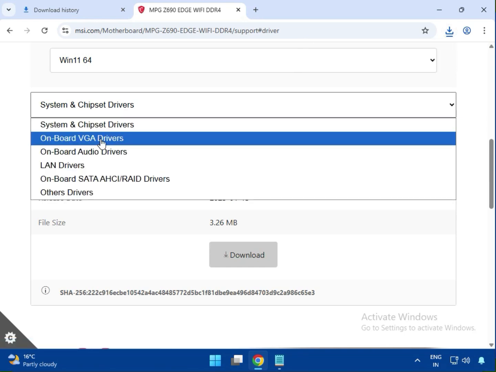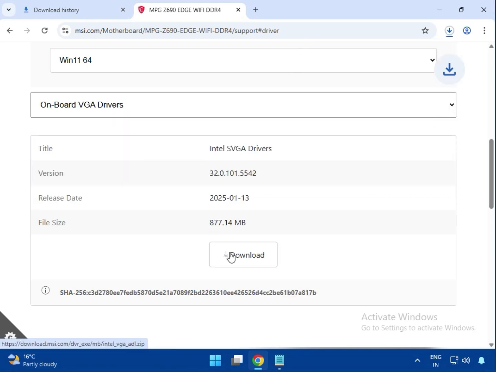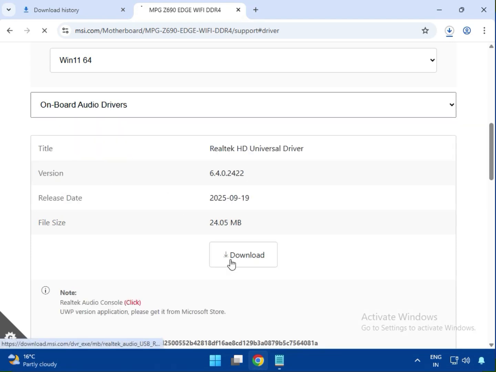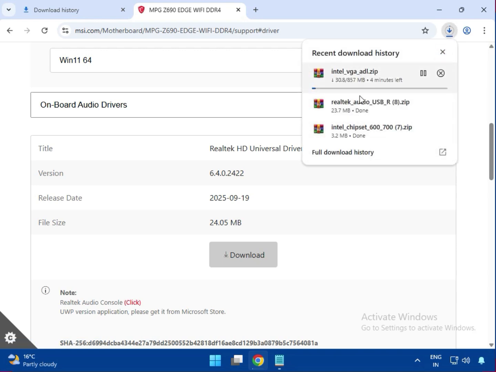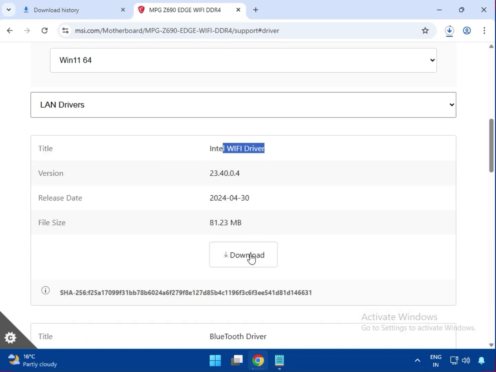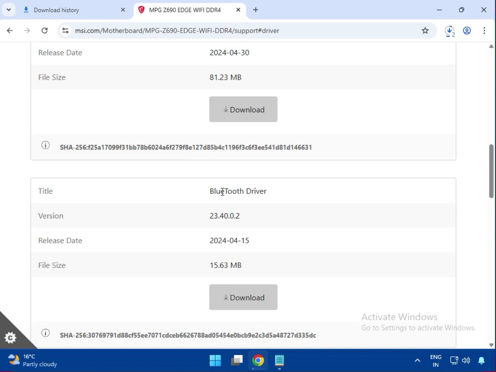After that, select the VGA driver and click to download. Then the audio driver, and click to download. When you click to download, it will start downloading in the download box, you can see. After that, the LAN driver, the Wi-Fi driver, you can see, download. Then this is the Bluetooth driver, click to download.